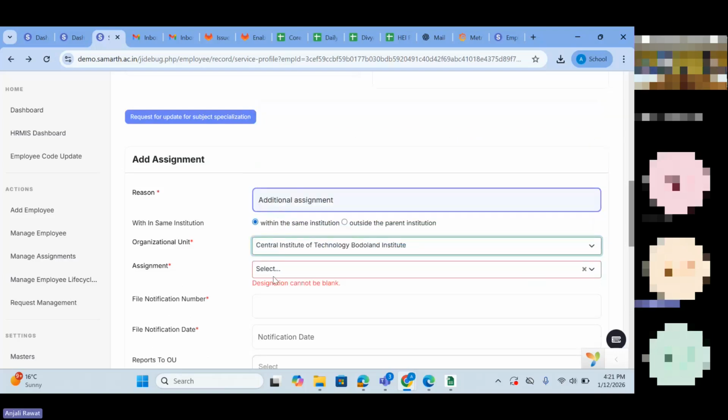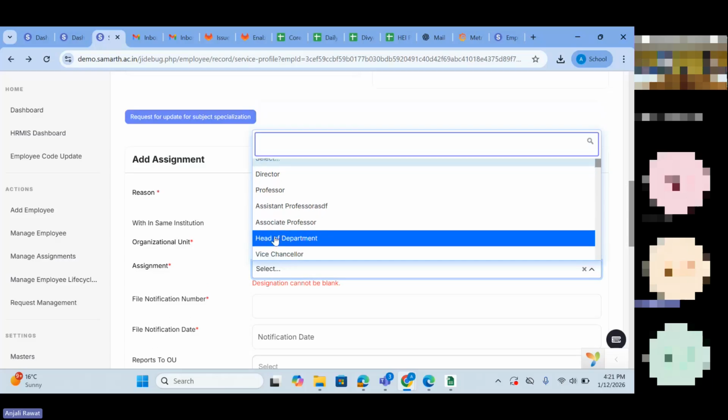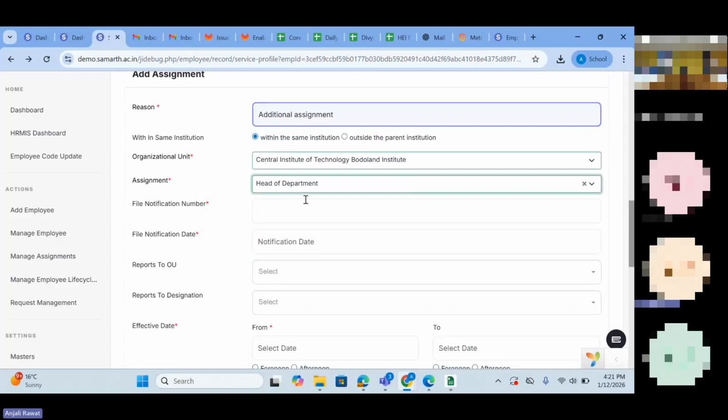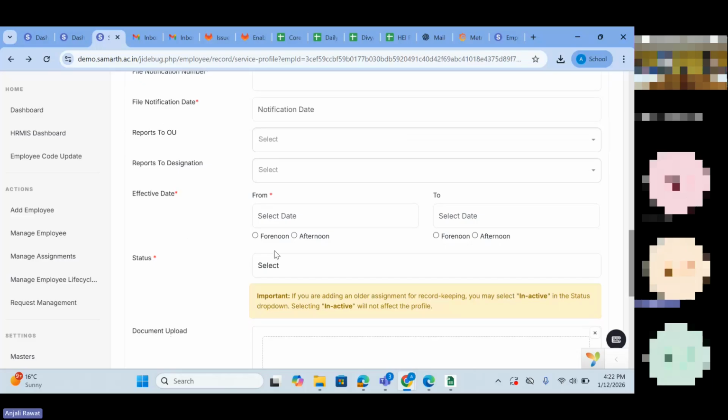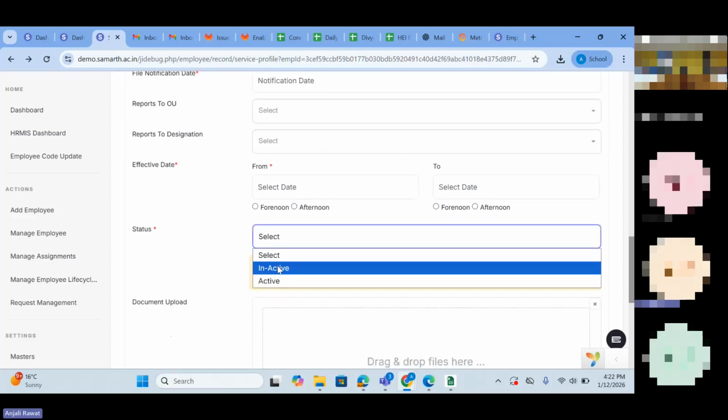Now, I have selected this. Now for assignment, I can select from the drop down. He is a head of the department. File notification number, date, reporting OU and designation, you can add it. And status should be active.